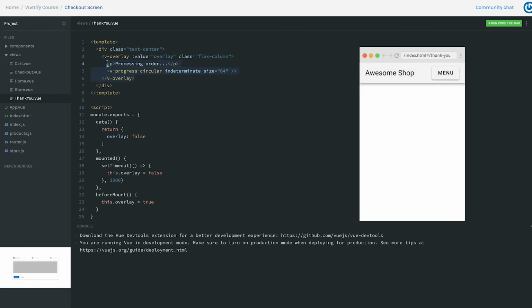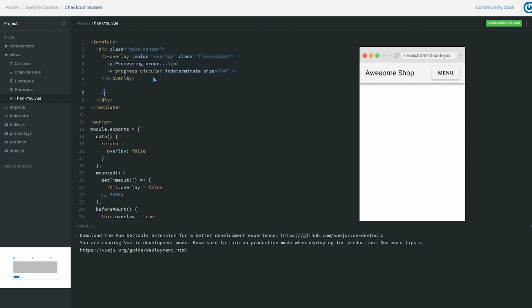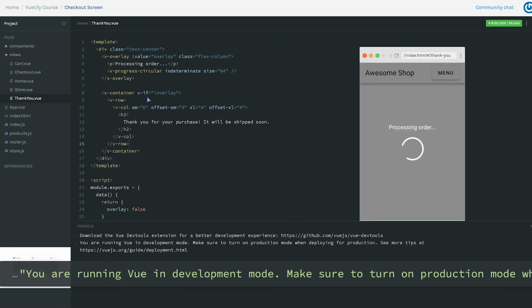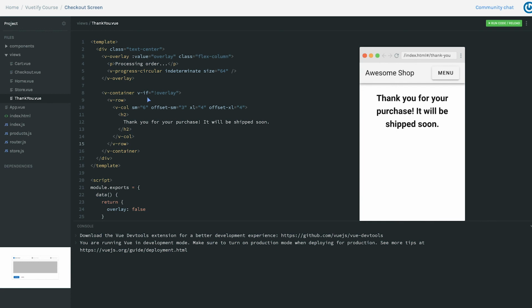But once the order is done processing, we want to show some kind of thank you on the page again. For this, I'm going to add a container here, say v-container, and I'm going to say that this container displays if overlay is false, meaning the order is not processing anymore. So I'm going to say not overlay and then close the v-container. Okay. And then inside, I'm just going to paste my thank you. So it's processing. And now, awesome, I have this thank you message. So that's it for this application.